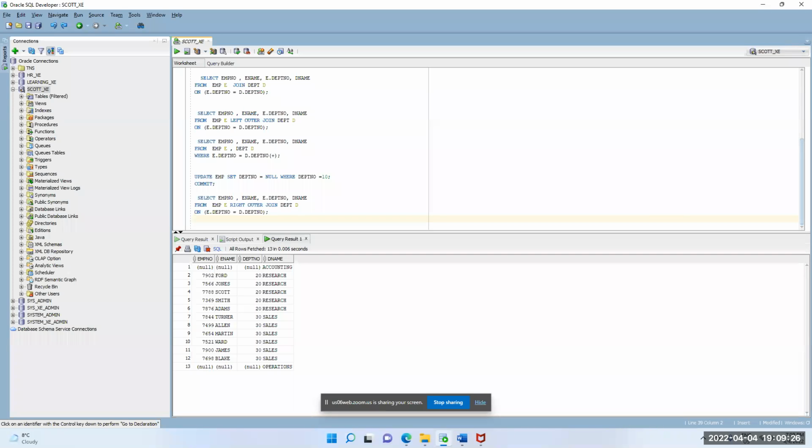Okay, so you understand, right? Now see here, there is no employee record for the 10th department record. First one, we are getting only matching records from the DEPT table, not from the employee table. See here. Okay, clear? This is right outer join.